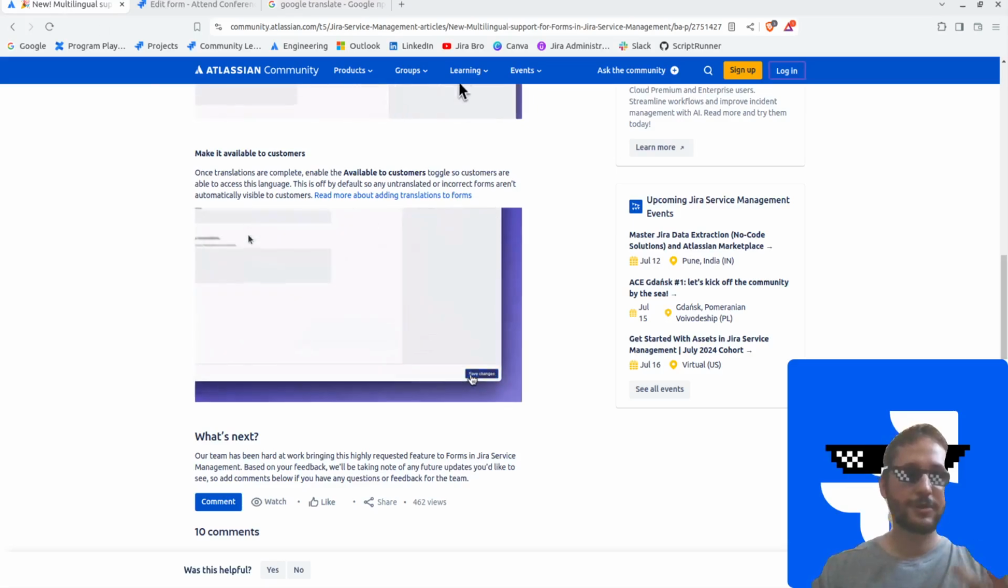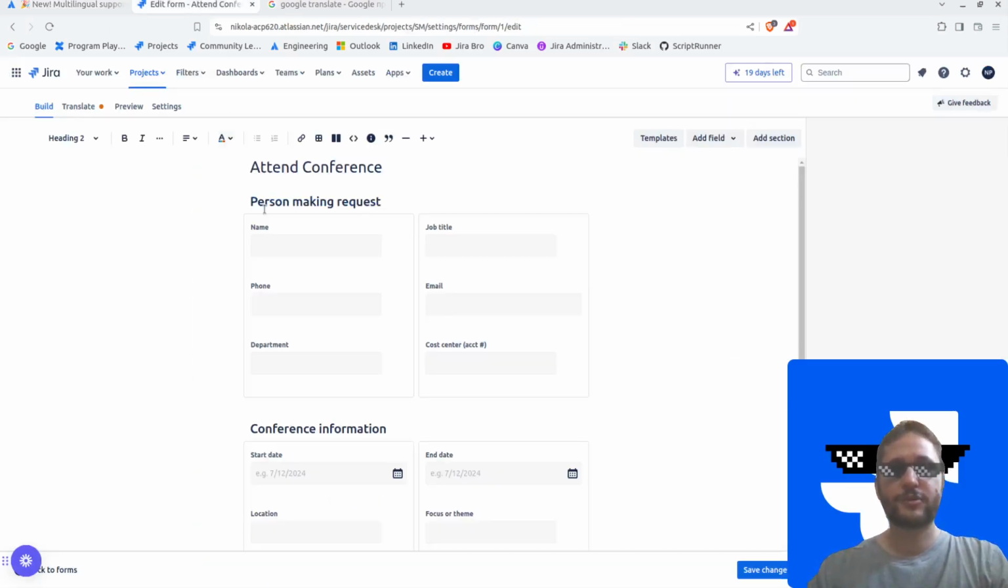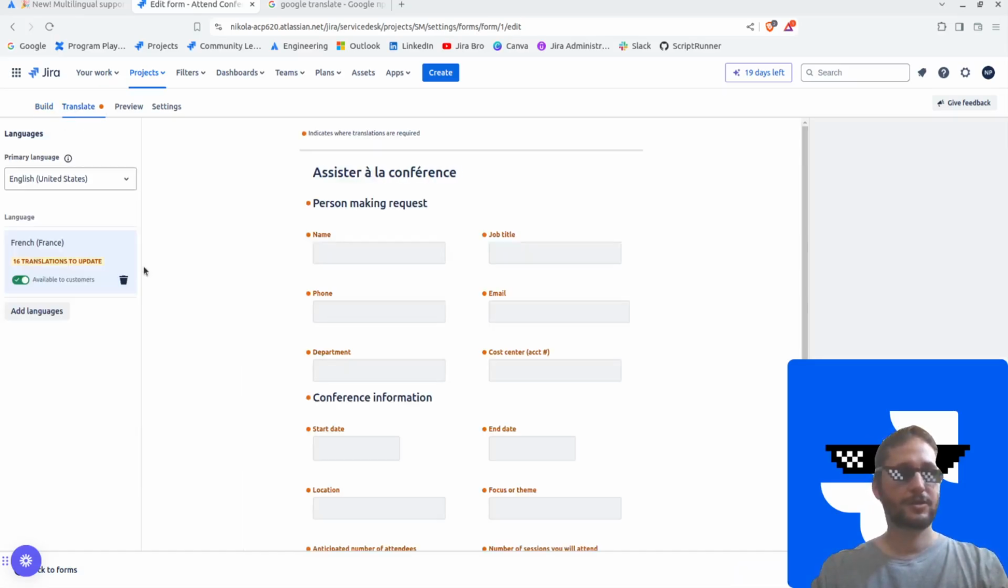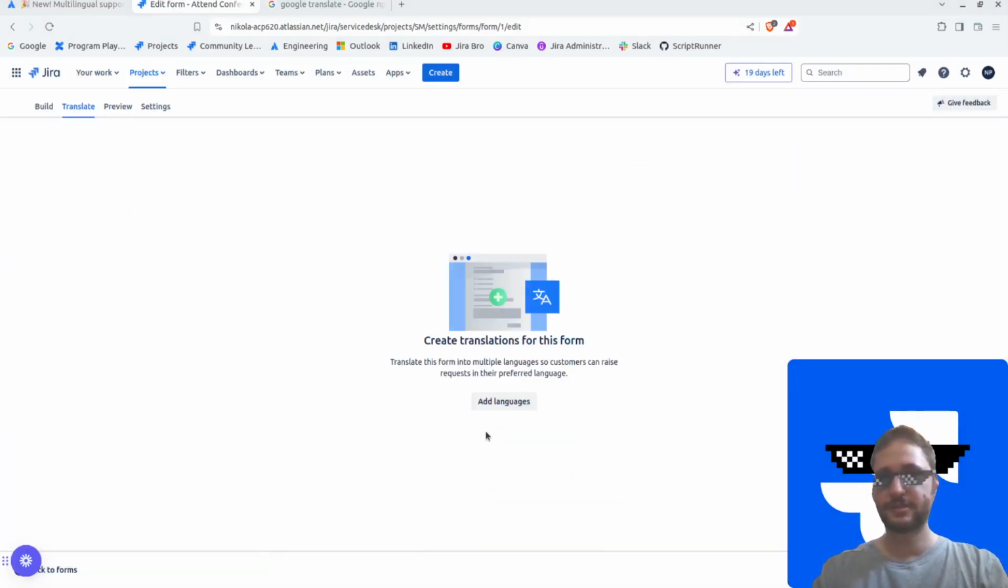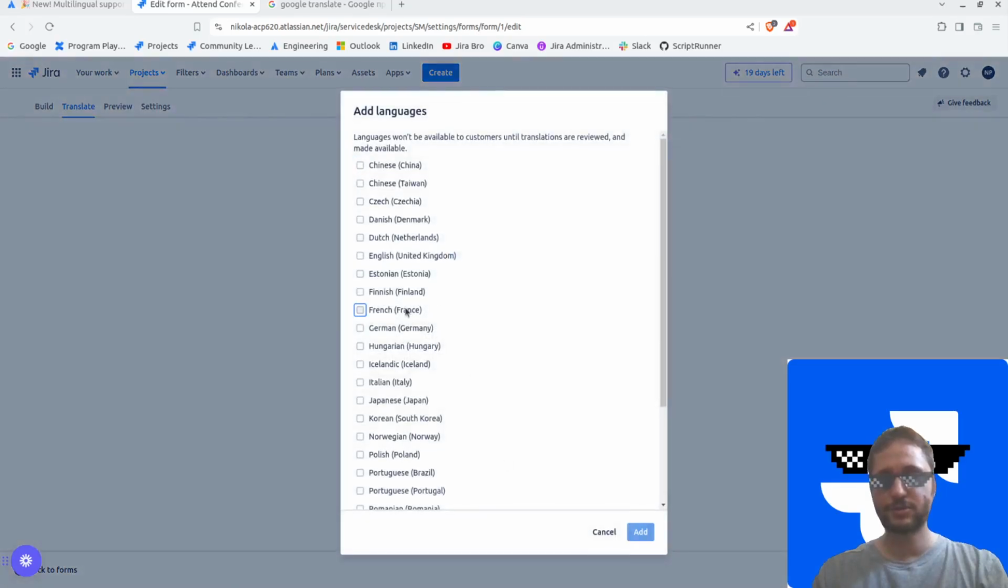So, très bien. What do we do now? As a prerequisite, I have this form created here. I'm going to navigate to my translate tab, and what I already did, all right, let me just delete this. So I'm going to add languages. I'm going to go for French.